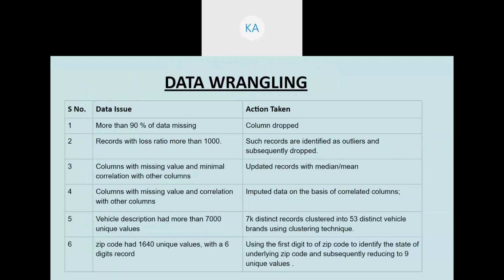The next slide highlights data wrangling, how we were able to handle bad data. We organized it by explaining the data issue and our reasoning behind why we took a particular action. For instance, if more than 90% of the data was missing in the column, we dropped it. Similarly, 7,000 distinct records were grouped into 53 distinct vehicle brands instead, using a clustering technique. For instance, vehicles with description Toy or Toya were replaced with Toyota. Similarly, zip code had 1640 distinct values. We considered the first digit the state code and shortlisted zip to 9 distinct records.